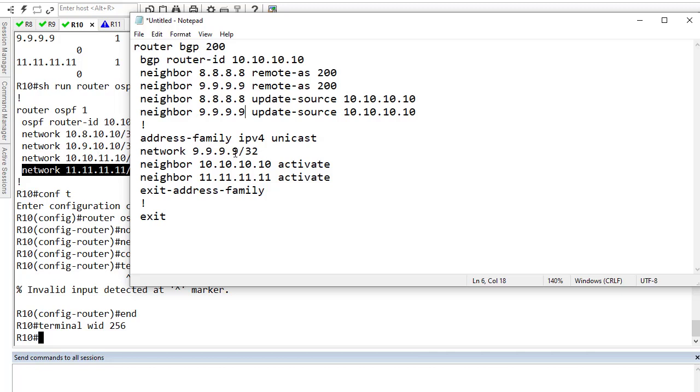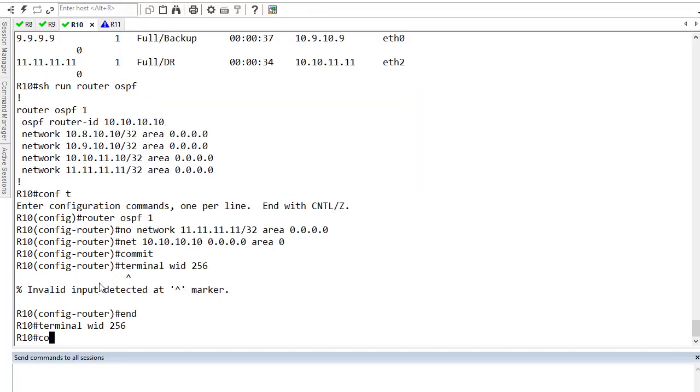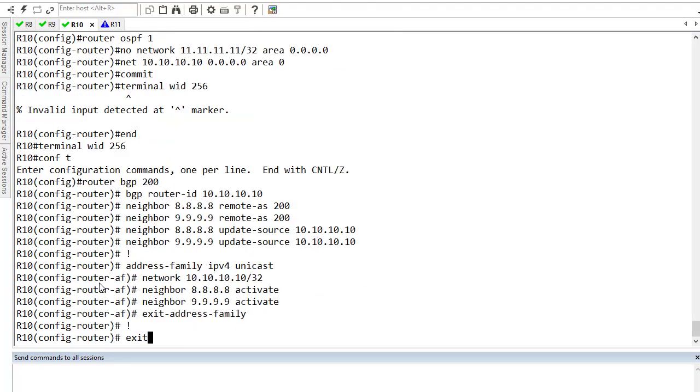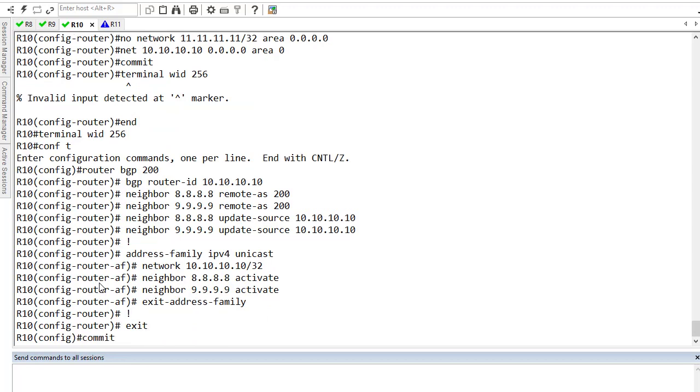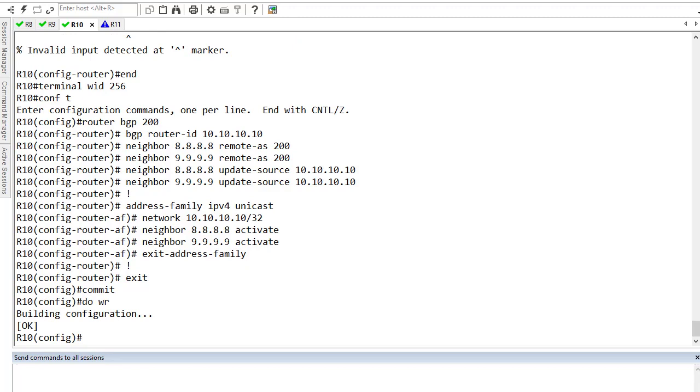Here, the network which I'm going to advertise is going to be 10.10.10.10. This neighbor should be activated. And this neighbor should be activated. So take a look at the configuration before continuing. And then I'm going to copy and paste it on router 10. And commit the configuration. And also in the end, save all the configuration.